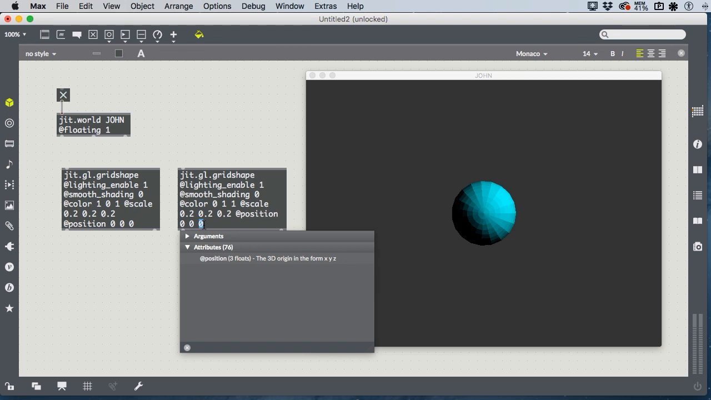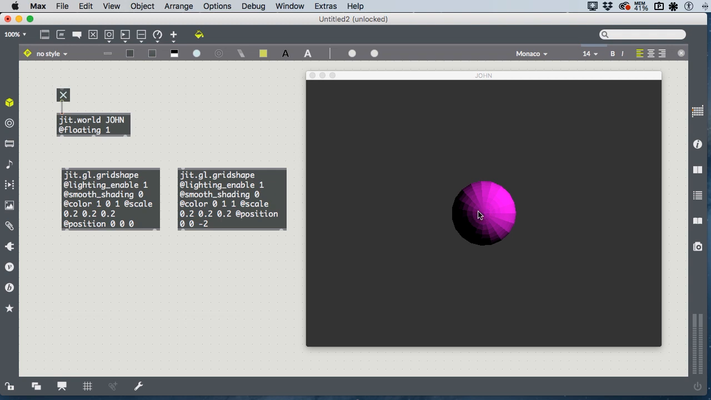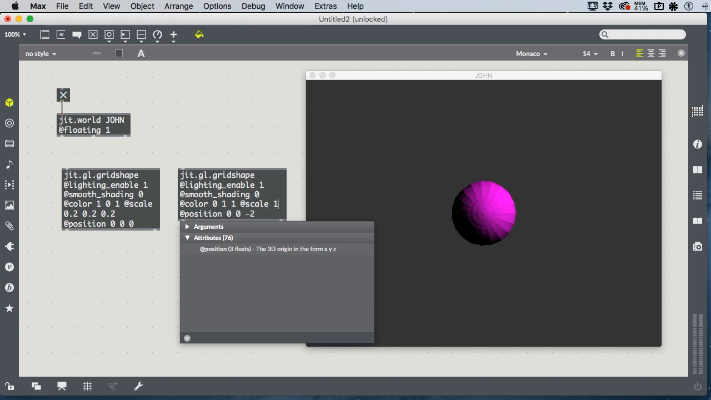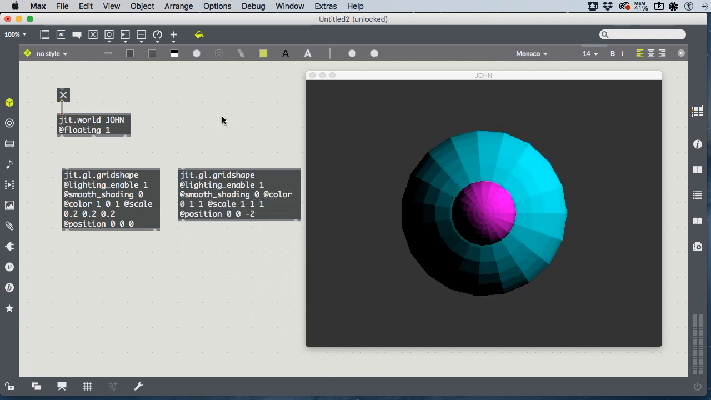I could move it away from the camera, say 2 meters back, and now it's there, but it's behind the purple sphere. So again, if I made it larger, I've got my teal sphere, scale 1 1 1, so quite large, behind, 2 meters behind the purple sphere, which is quite small, 0.2 meters, positioned at the center of the screen.